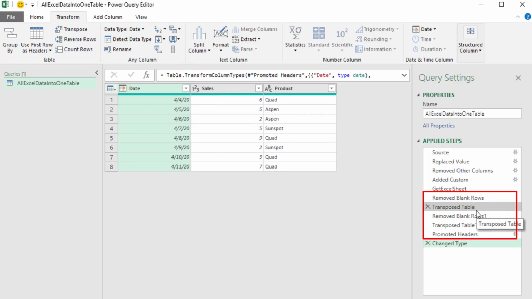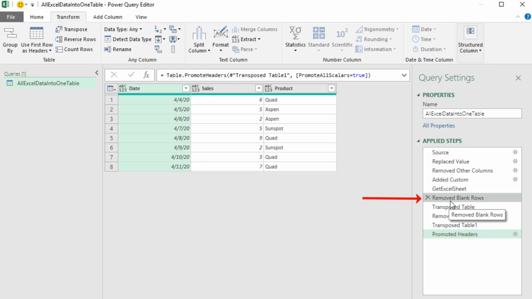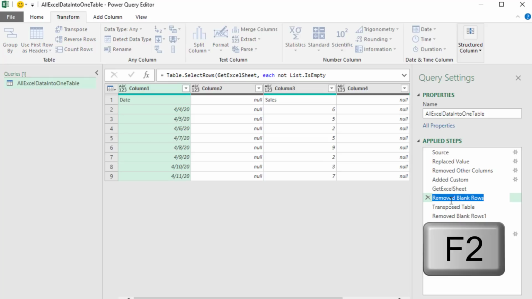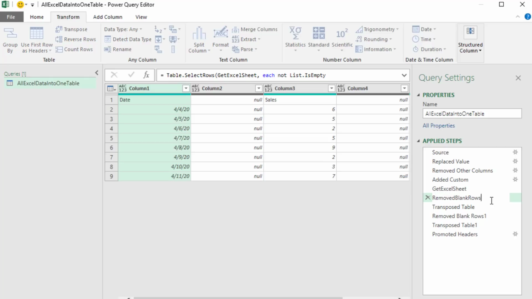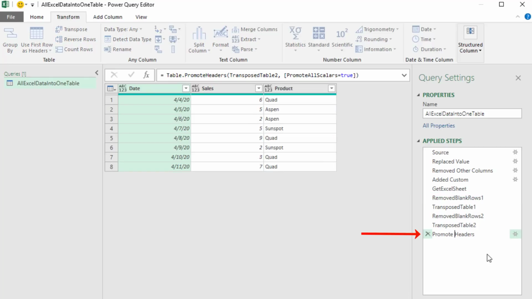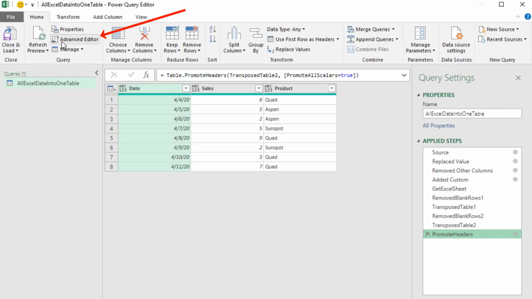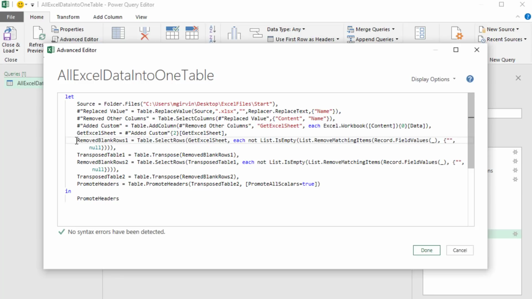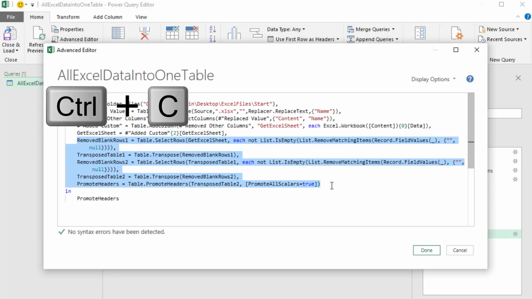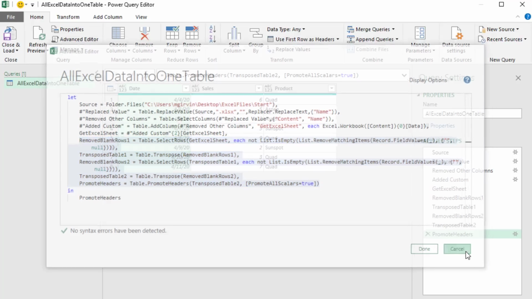Now I want to rename these steps. And we don't need Change Type, but starting with Remove Blank Rows, F2, and I'm going to rename this Remove Blank Rows 1. And I did this for each step because the code, when we look in Advanced Editor, is much neater when we don't have any spaces. Now to steal the code, we'll go up to Home, Advanced Editor, and the code we're going to steal are those 5 lines. Control-C, cancel.